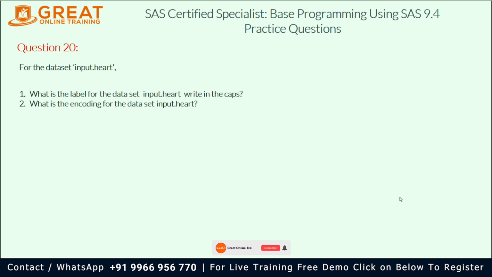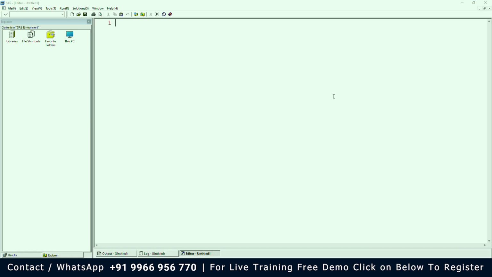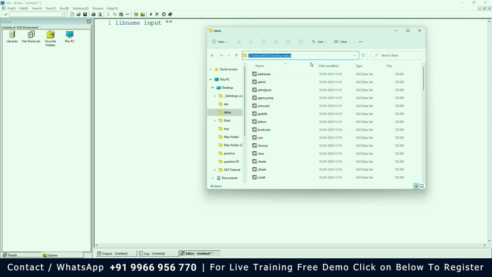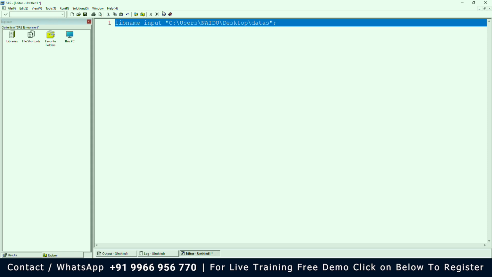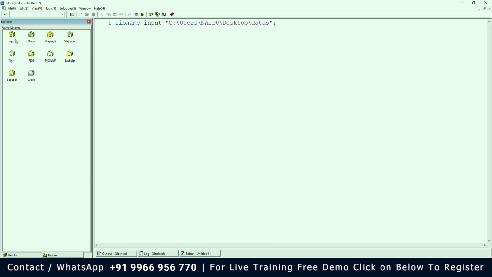Let me open the SAS environment and create the library, and then we can see what the answers to the questions are. First of all, let me write the libname statement to create the library named input. There are many datasets present on my desktop in the folder named datas. Let me copy the path, paste it here and run the statement. Check the log to see if the input library was created successfully, and it says that the library was created successfully. Let me open the libraries, the input library.